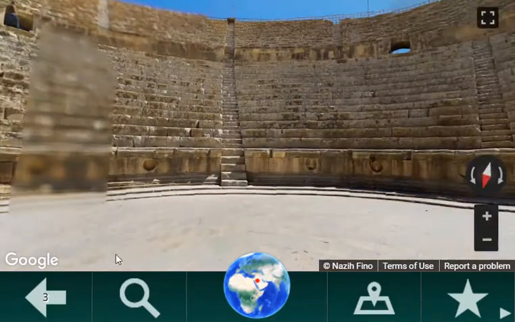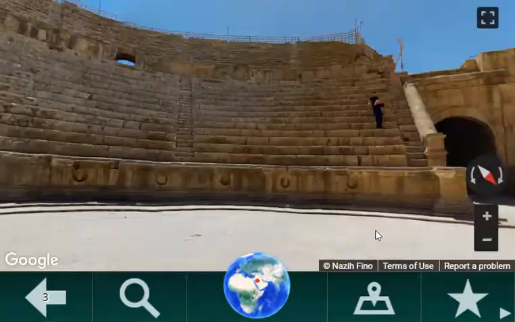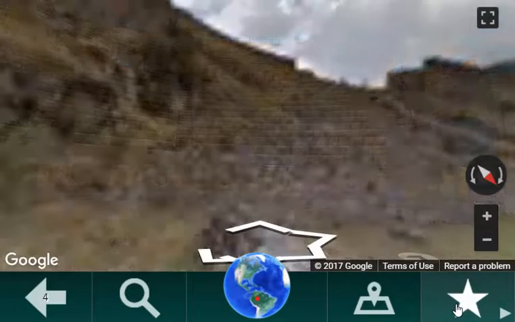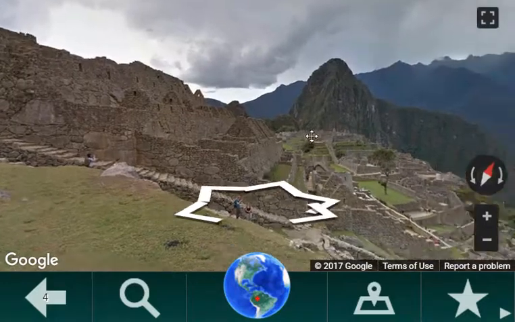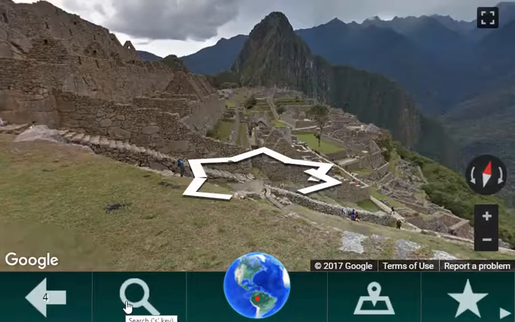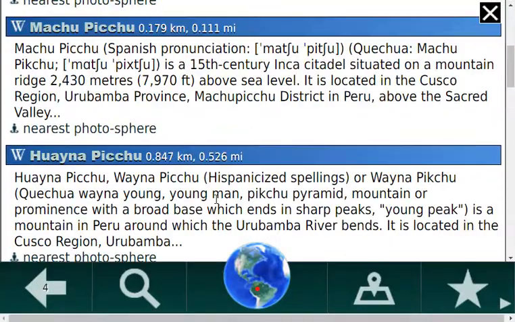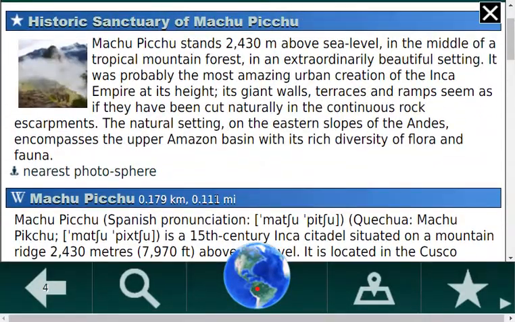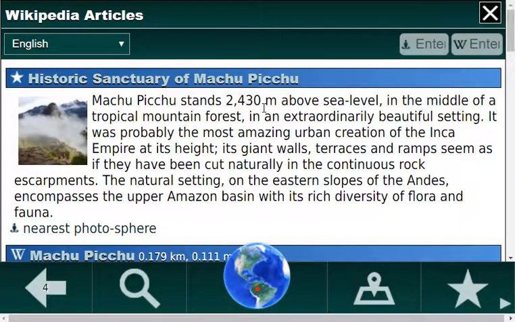Where is this one? Jarash in Jordan. Where is this one? Ah, well, many people will know this one. This is in Peru. This is Machu Picchu. And if you click these, you go to a longer article. You go to a longer Wikipedia article, and you can search here and here for places that you want to see.